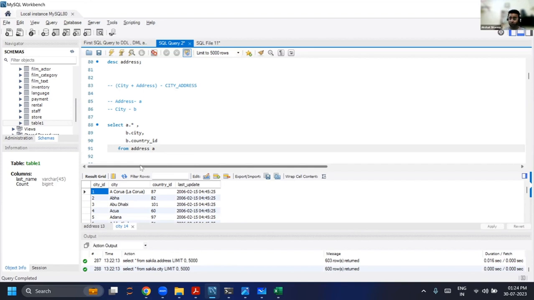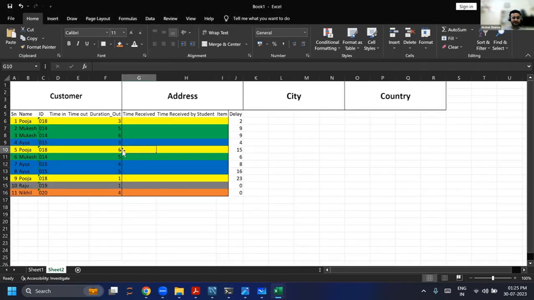In order to declare an alias for a table, you just have to write a space and the alias name. That's it. So for example, if I wanted to write an alias for Mukesh, I will write Mukesh space MUK, something like that. Address. And we wanted to keep this address table on the left, and we want to join keeping this table as the left.